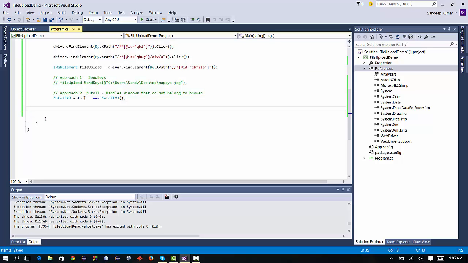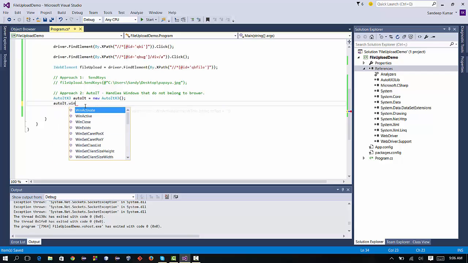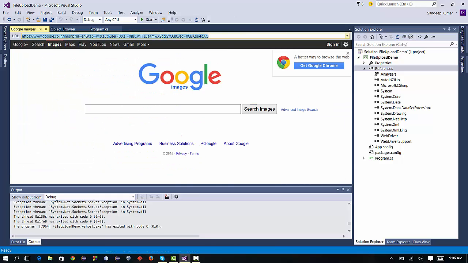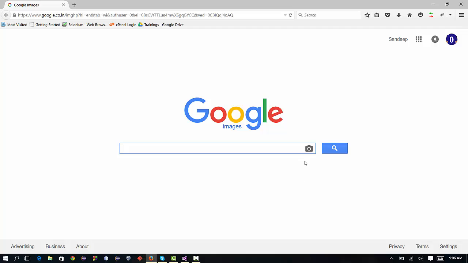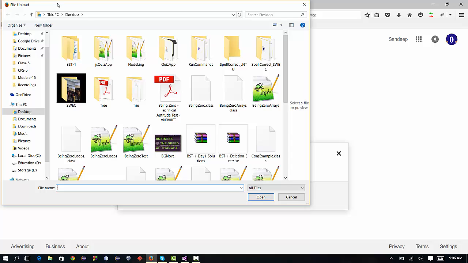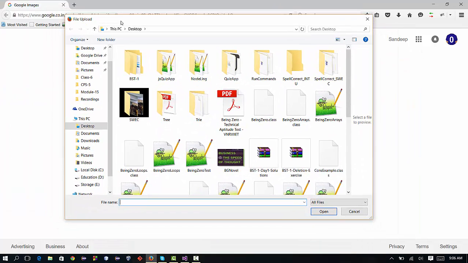So first thing we have to do is create an object of AutoIT. After we do that, we have to do win activate. That means we are going to activate a window that appears on click of the browser button. Let me take you to Firefox again. Here when we click this control, it opens this file dialog UI.